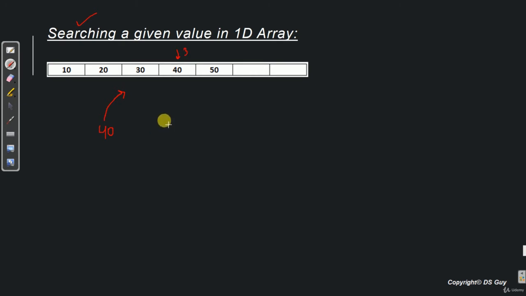Similarly, let's say we want to find out if 70 is there in this array or not. So we see that the 70 value is not in this array. So in that case we return an error saying that the value does not exist in this array. So the idea is extremely simple. Now let's see the algorithm of it.